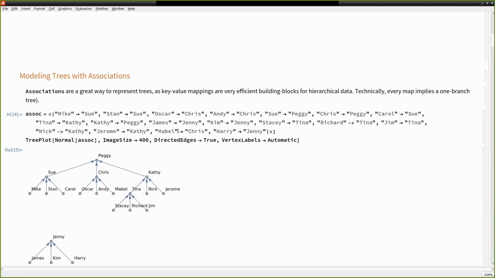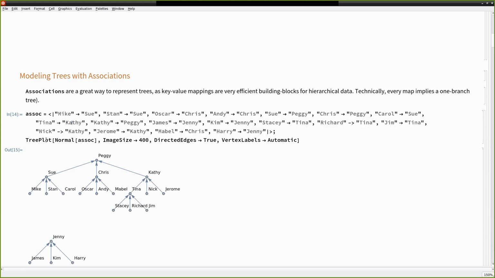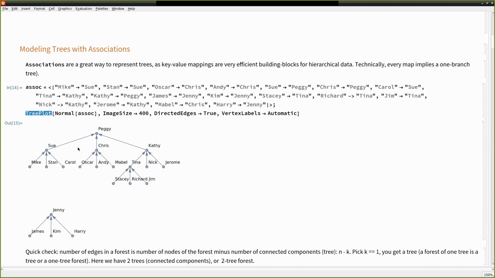And again, I can't overemphasize how code-efficient this is, right? Try to do this in other languages. What I had to do here was really focus on the structure of these associations itself, and then do a TreePlot. And that was it, right? I was able to tell the system what I wanted to do. I didn't have to tell it how to do it, right? Extremely efficient. Let's do a quick check.